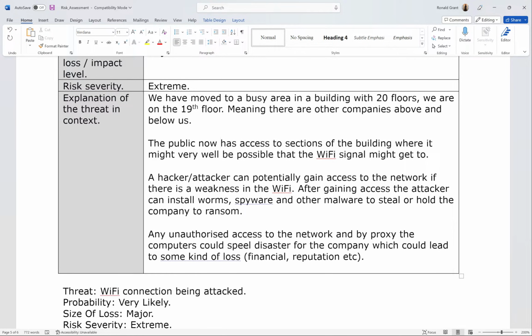The public now has access to sections of the building where it might very well be possible that the Wi-Fi signal might get to. So I believe they said that people use the stairs, the lifts, and the WCs, meaning the toilets. So what that could mean is that someone could simply go up the stairs, even if they cannot get past the door, they can still pick up the Wi-Fi signal. And if they can pick up the Wi-Fi signal, essentially they can hack it. And if they can hack it, they can get into the system and do what they want.